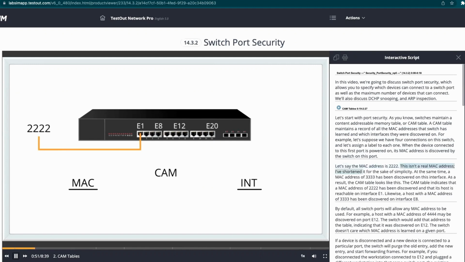This isn't a real MAC address. I've shortened it for the sake of simplicity. At the same time, a MAC address of 3333 has been discovered on this interface. As a result, the CAM table looks like this. The CAM table indicates that a MAC address of 2222 has been discovered and that its host is reachable on interface E1. Likewise, a host with a MAC address of 3333 has been discovered on interface E8.